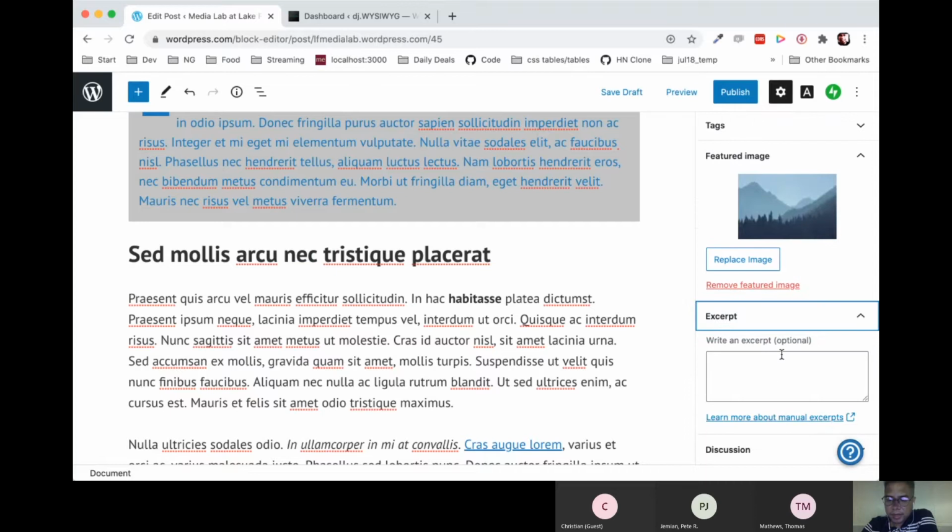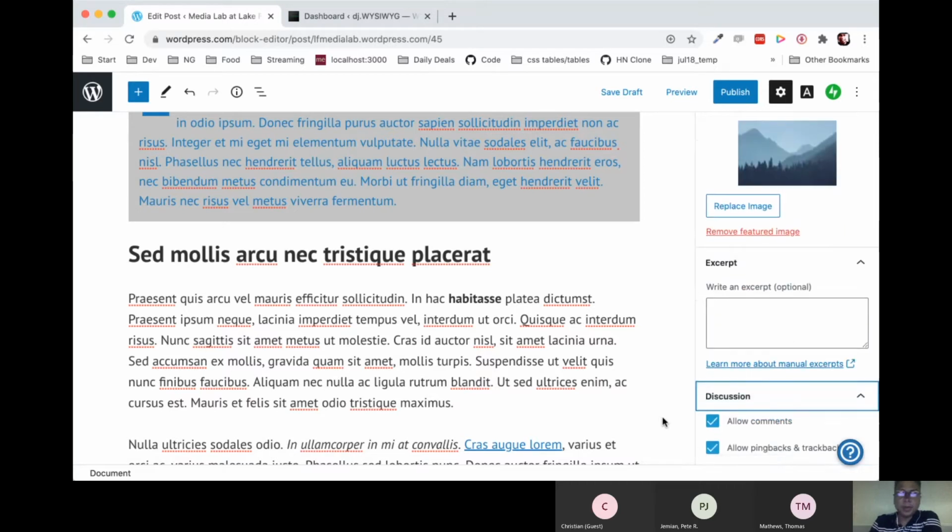Excerpt is kind of like, again, what is previewed on a home page or on the main page. It doesn't necessarily have to be the home page, but for the most part it is. And I'm not going to fill that out. And discussion, this is where a lot of the power is. You definitely want to allow comments on posts. And I haven't really dealt with pingbacks and trackbacks in a while, but they definitely help with certain things, but that's another discussion as well.